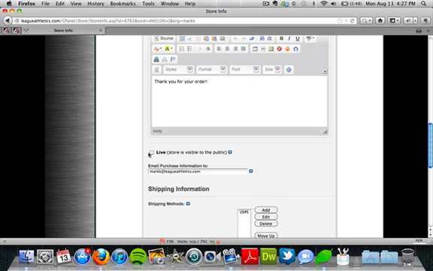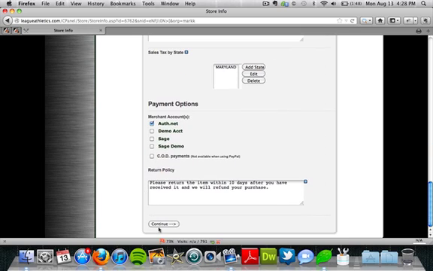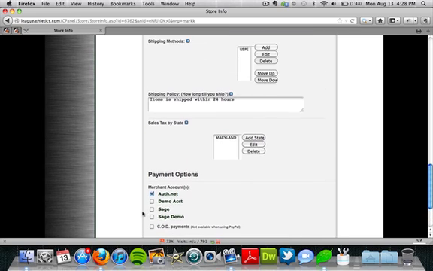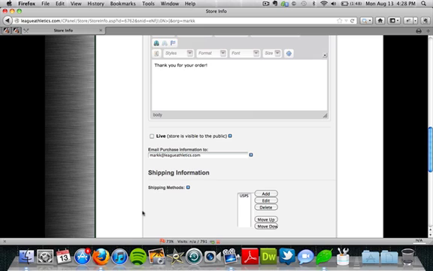The live option allows you to turn the store on and off on your website. If I was to uncheck the live option and scroll to the bottom and click continue, it would hide the store from my website and nobody would be able to shop there. So you may want to turn it off while you're setting up the online store until you're ready to make it live to the public.